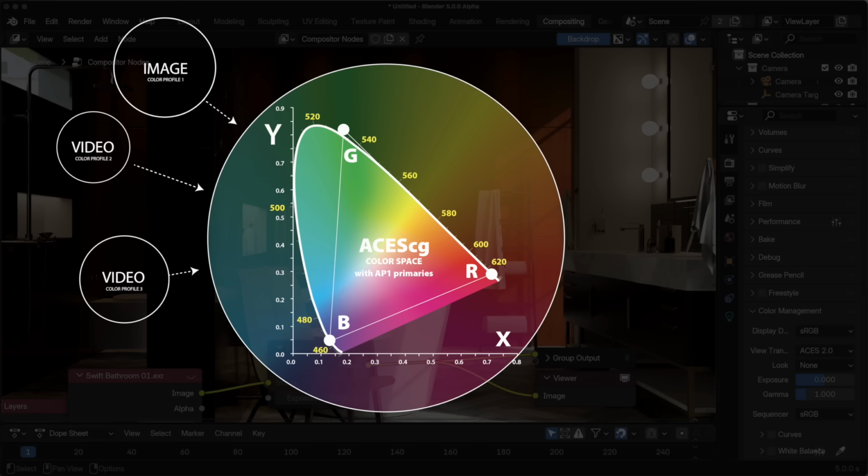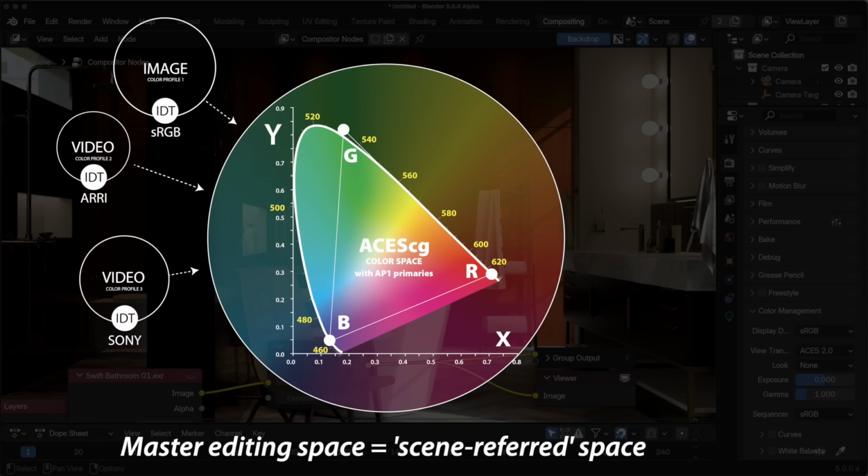Now, each of these input files is given what's called an IDT, an input device transform. And that simply is the color profile and characteristics of each of these sources. Those are then converted into the consistent color space that's used as the master editing repository of all of these colors.